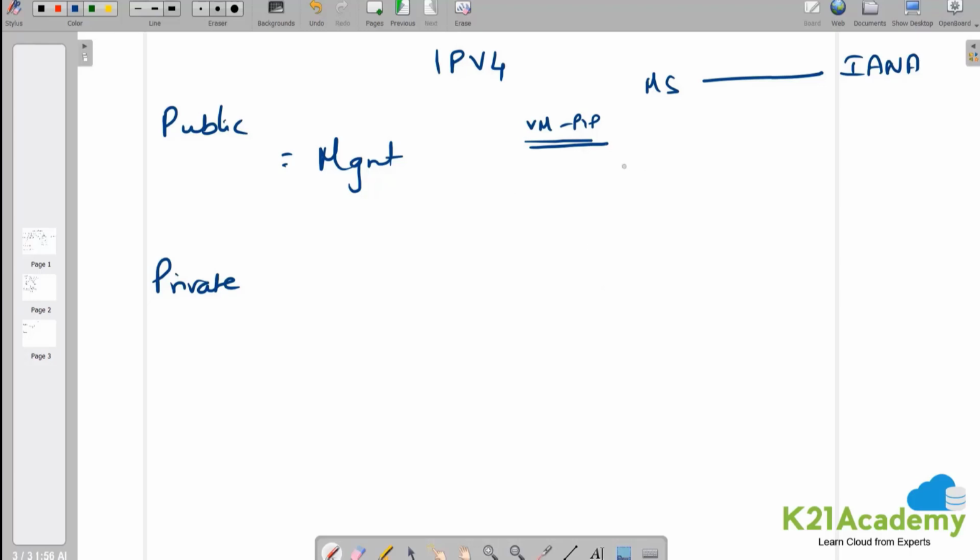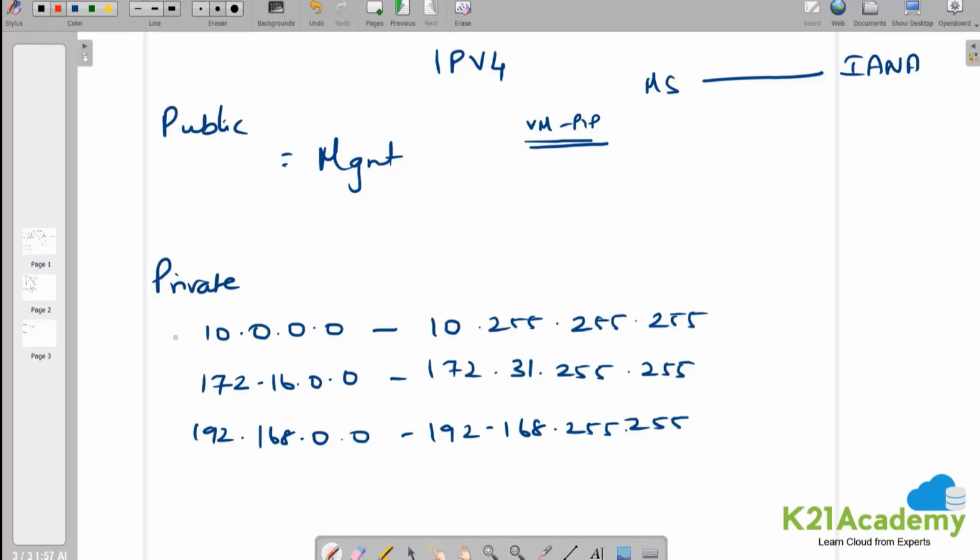Every public IP, or I would say most of the public IPs, are associated with a website. But it's not the case with private. We do have a limited range of private IPs. Let me write it here. These are the three ranges of private IPs: the 10 series, some of the IP addresses in the 172.16 series, and also the complete 192.168 series.